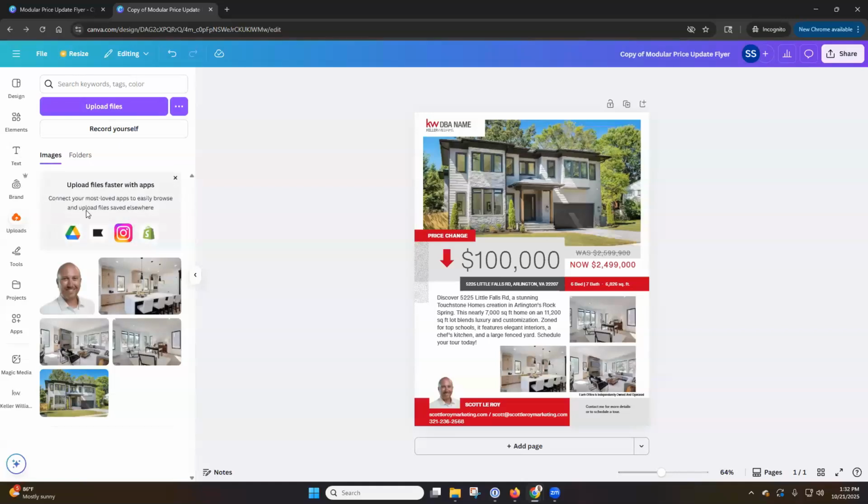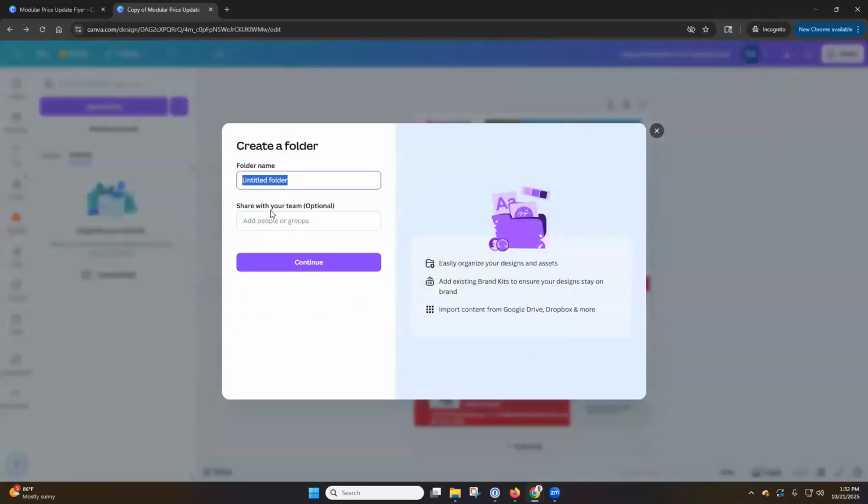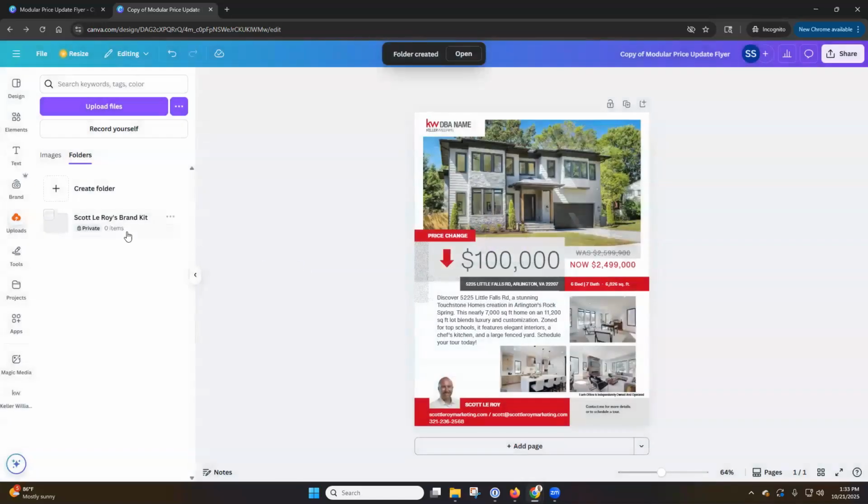But under uploads, if there are certain images that you want to adjust, then I can go under folders on here, for instance, and I can create a folder. So maybe I want to label this as Scott Leroy's brand kit. And I can save this now. So now I have my own little brand kit that I can make on here that'll be primarily image based, but at least you can have something on here to go back to consistently.